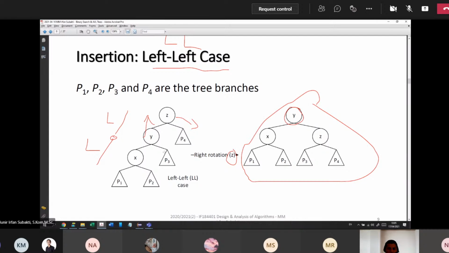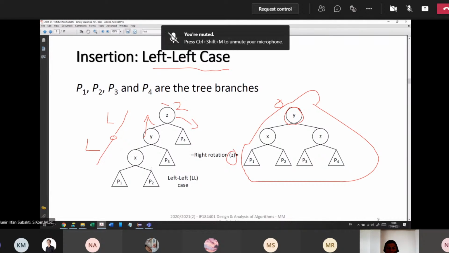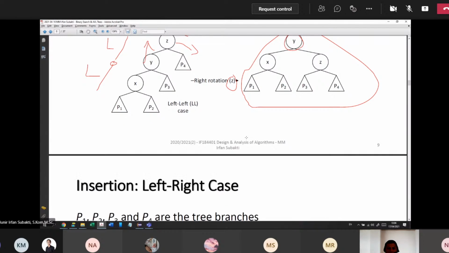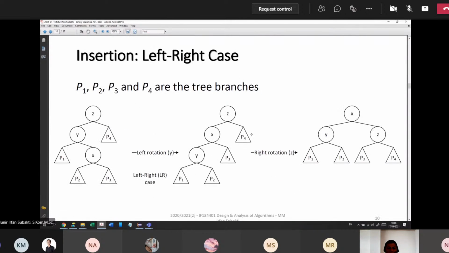So it was Z minus 2. The height difference now becomes 0. Balanced, okay. Right rotation, you just kick Y up and Z down. It was rooted in Z, it's like right rotation on Z, and then becomes rooted in Y, okay. This is the LL case. How about the left right case?